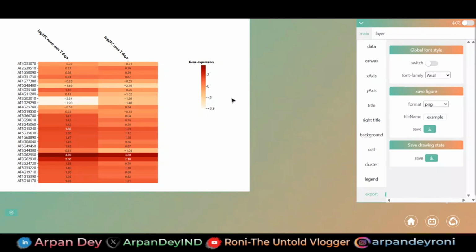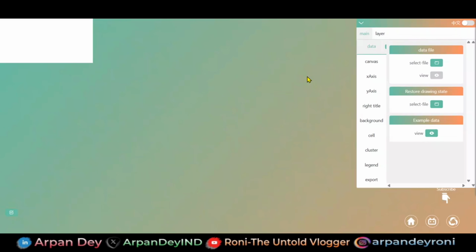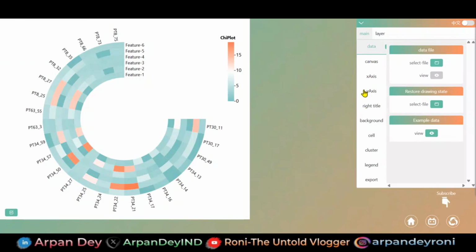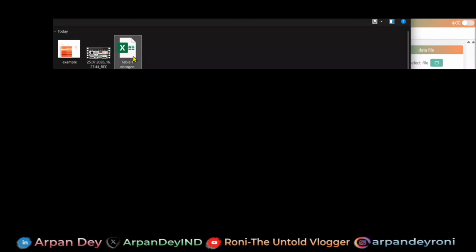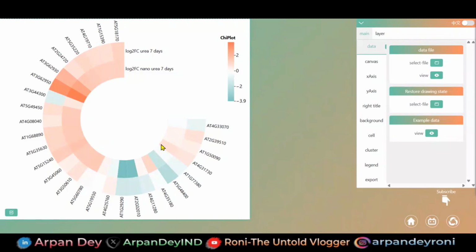Now this is a normal heat map. So now we'll do another heat map type. Click on the KiPlot website again, and you will find this clustering heat map, or let's say circular heat map. Simply click on it, and another interface like the previous one will come. Again you have to select the file, so click on that and input this file here, and you will see that a circular heat map is generated now.